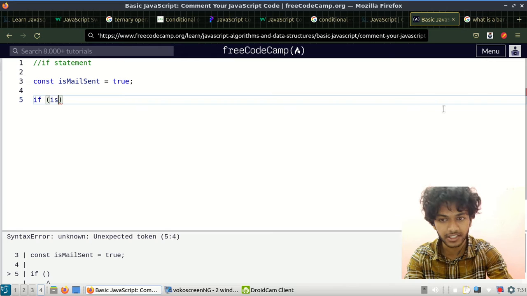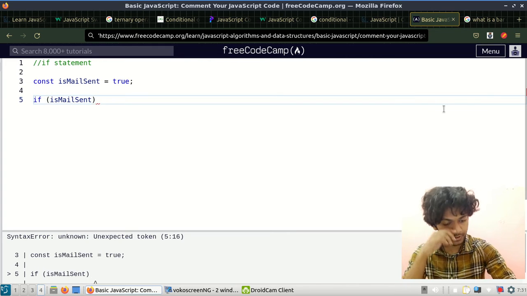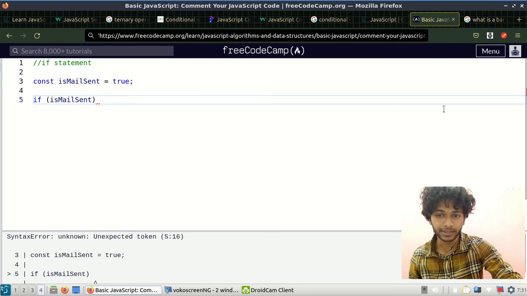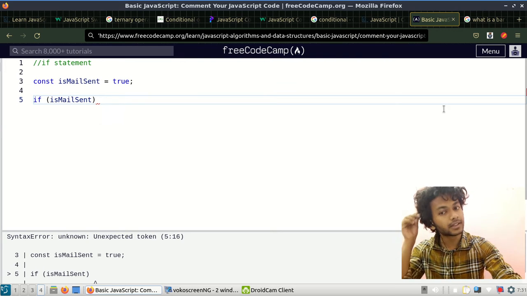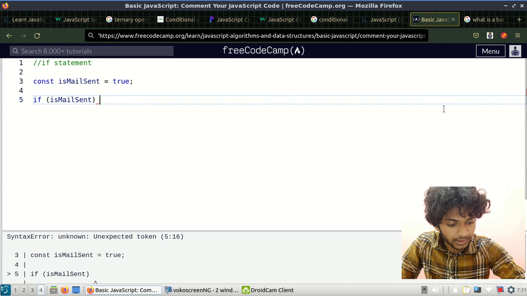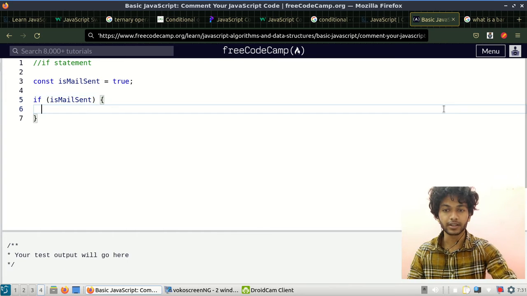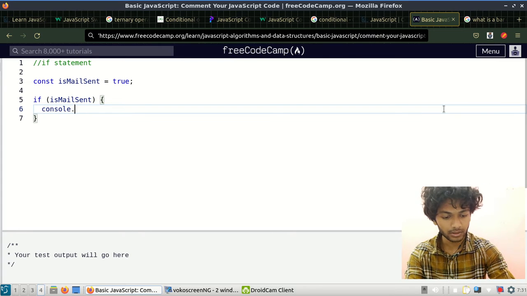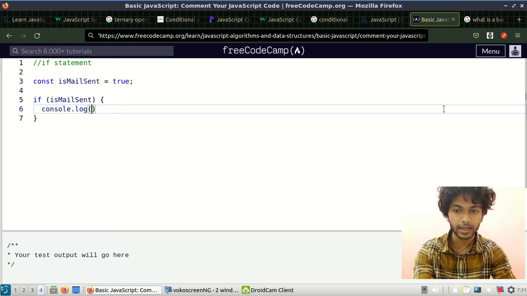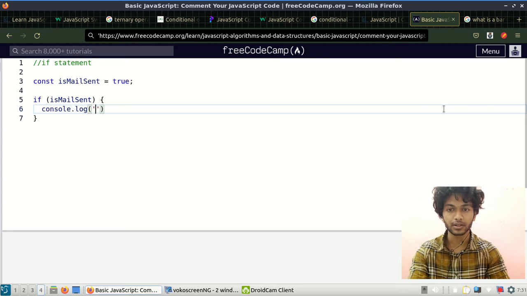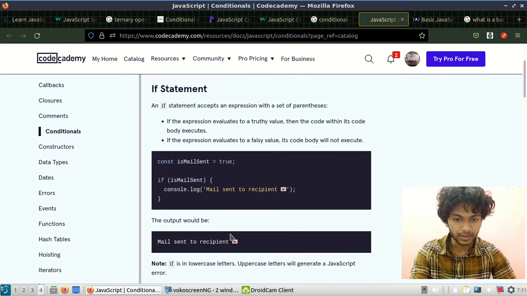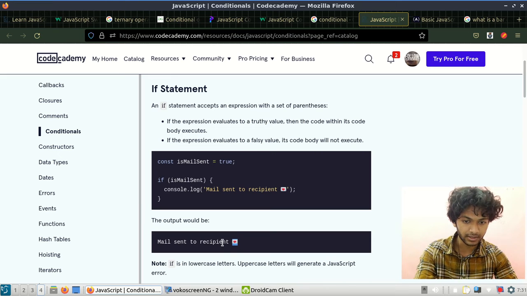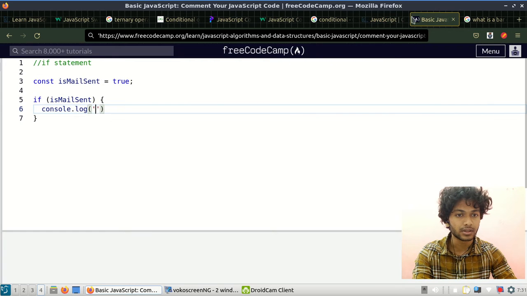Inside the parenthesis is our expression, isMailSent, and then with a space, because we are taking care of our good habits, like giving space after every word. Then we type in the curly brackets, the main body part of this code. So it should be console.log, and inside the parenthesis we'll type in the message, which we'll need to copy, because we cannot create it using the keyboard: Mail sent to recipient, with a full stop at the end.